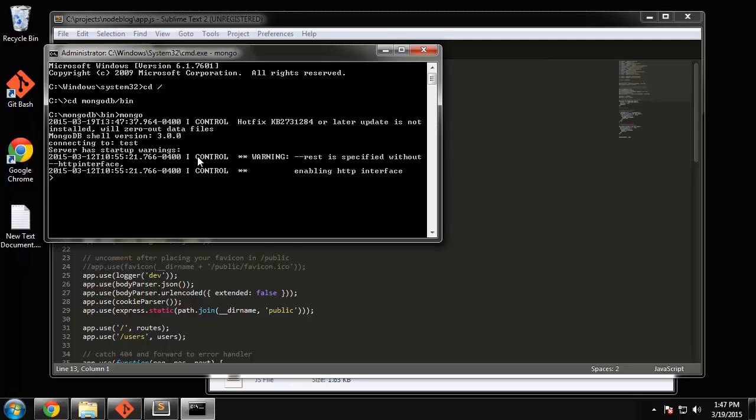Alright, so let's say show DBs. All we have is, besides the local, we have our node auth that we did in the last project. So now we want to create a new database, and all we need to do is say use node blog. Alright, so that created a database called node blog, and we're using it.